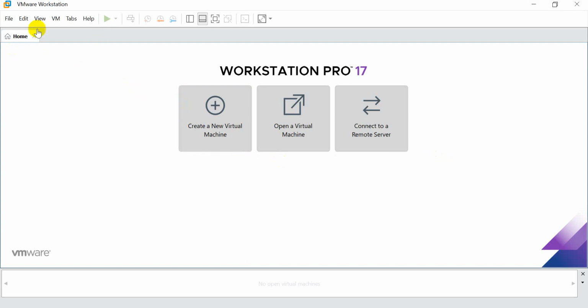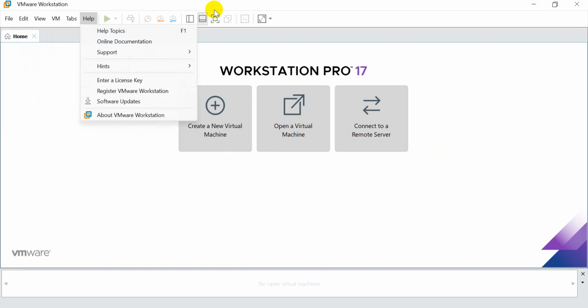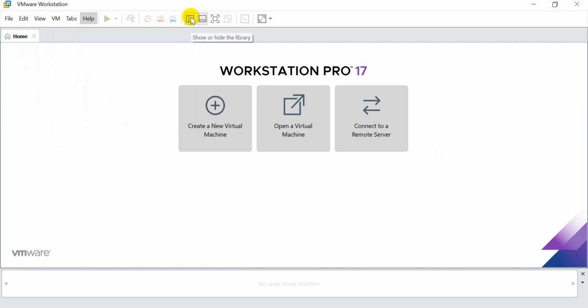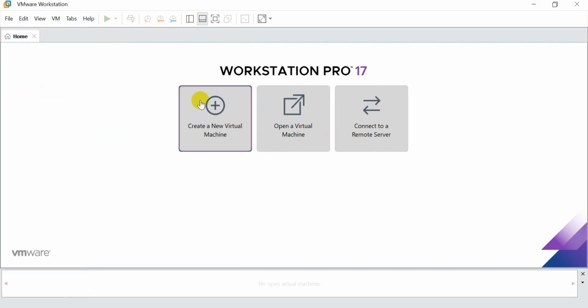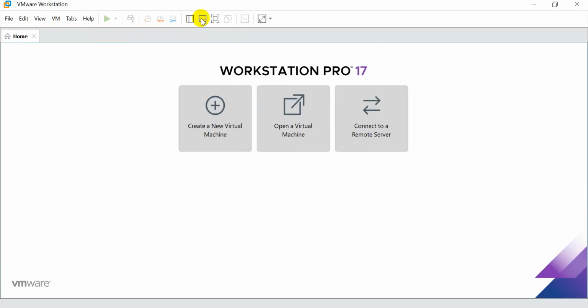Let's go. First of all, here in the view, just click. Here the VM is ready. Here are two VMs, here click on the VM.